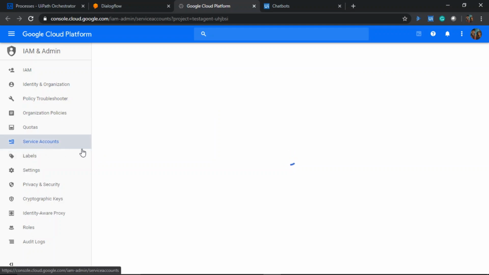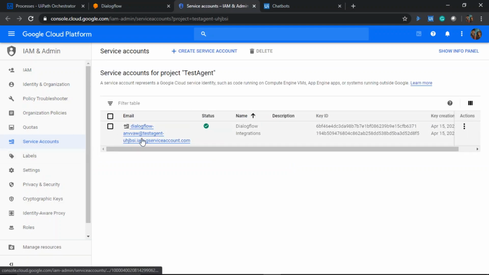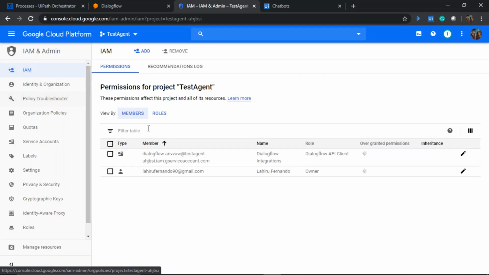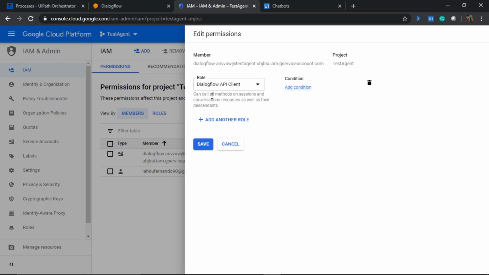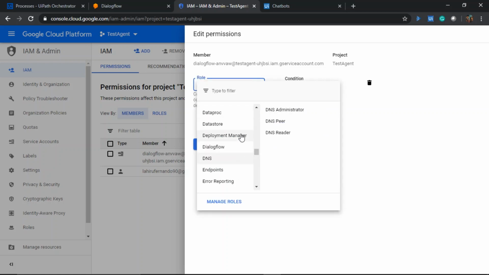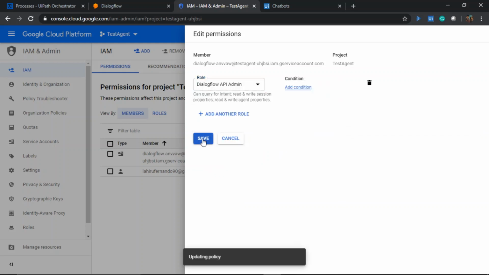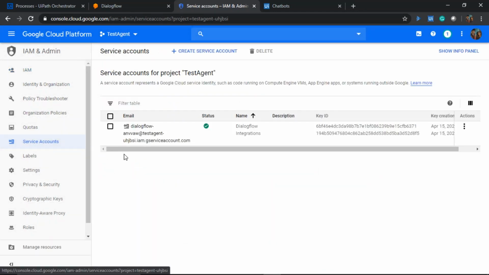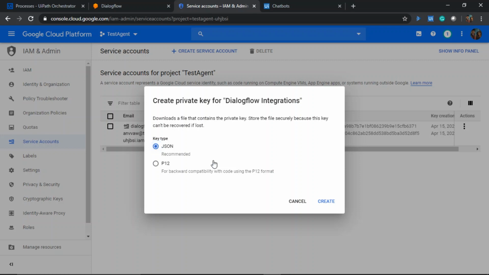So this is the service account that we have for the test agent. First we need to go to the IAM page and look for the Dialogflow test agent and click on edit. Now we need to change the role to Dialogflow API Admin, and click save. Once that is updated, we get back to the service accounts page and go to actions and create key. So it will download a JSON file.